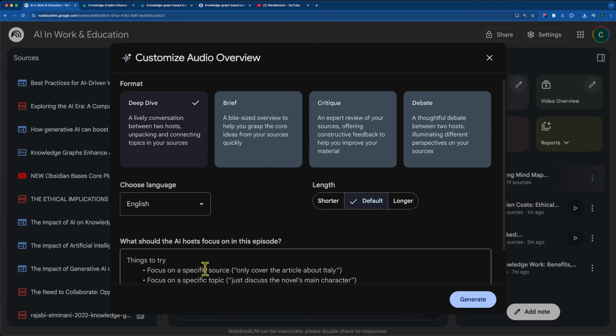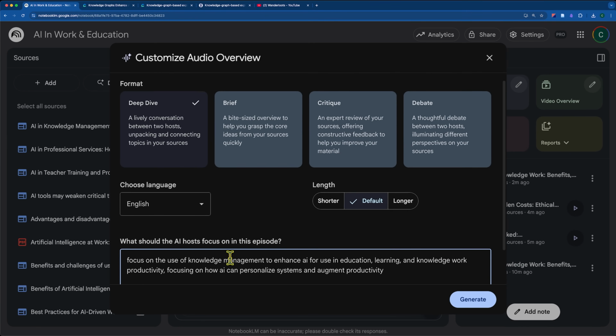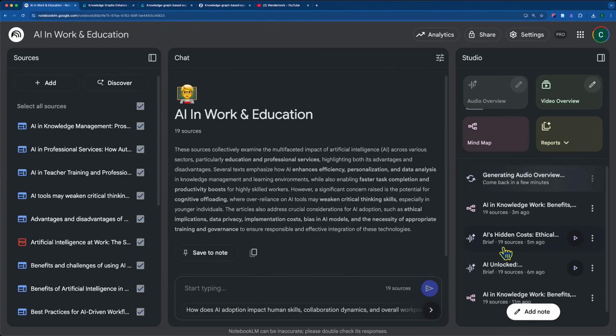We'll go to the deep dive, and maybe I will say, focus on the use of knowledge management to enhance AI for use in education, learning, and knowledge work. Productivity, focusing on how AI can personalize systems and augment productivity. So I'll click generate, and you'll notice that that came from my listening of that initial concise overview of the tools here based on the mind map concept that I identified. I'm using all of these different generations to help me figure out what it is that I want to dive deeper into. And now I can generate the deep dive audio overview.